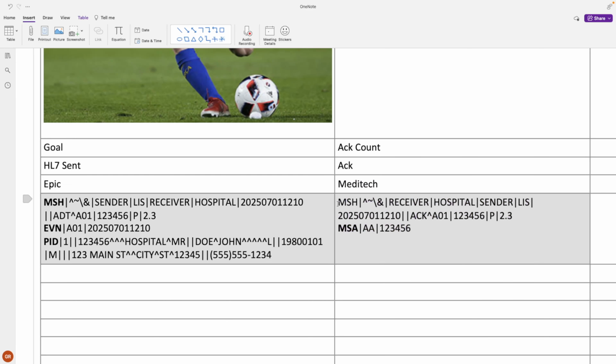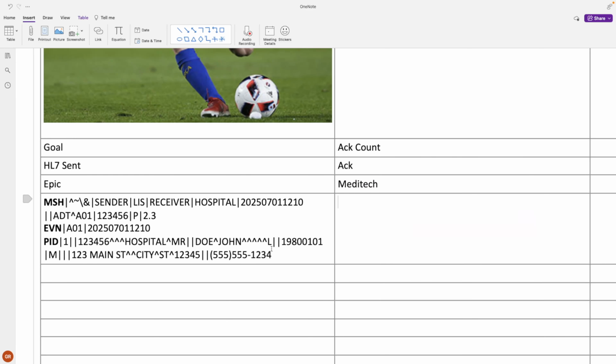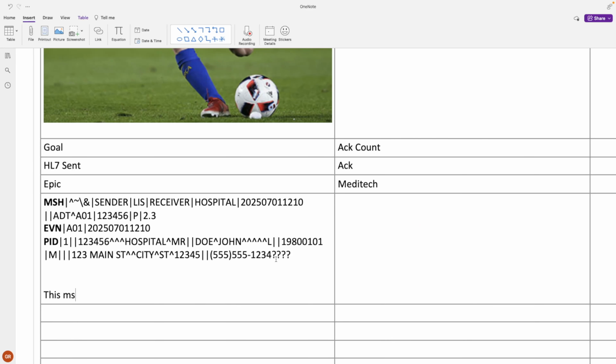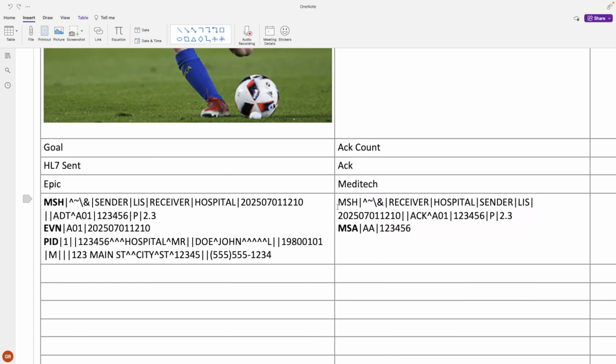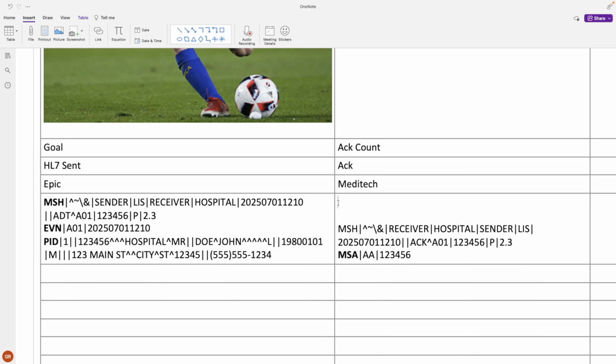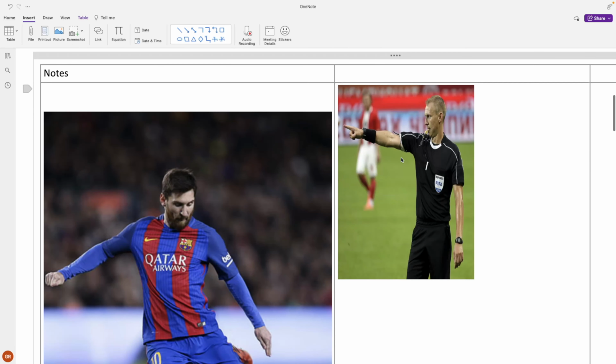If there is no acknowledgement, for example, if there is no response from Meditech, will this message count? No, this message is not sent. Even if Epic is sending this message, if there is no acknowledgement from Meditech, this message is not sent virtually, meaning Meditech didn't receive it. Only when the message is received, only when the ACK is generated, this is nothing but an ACK. So when the ACK is generated, then the message is received. That looks good.